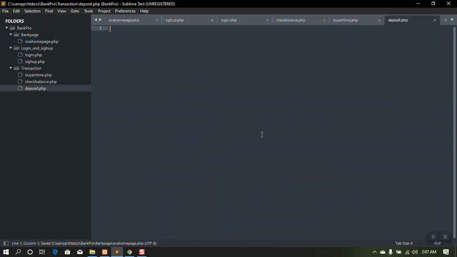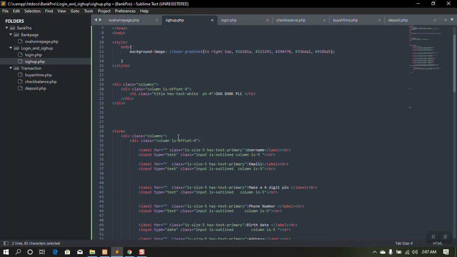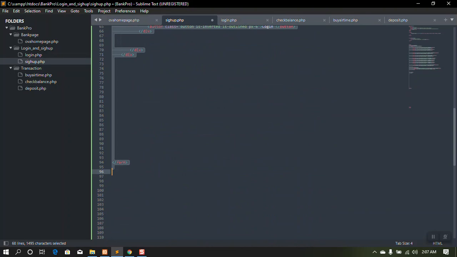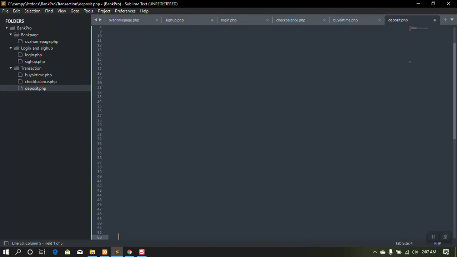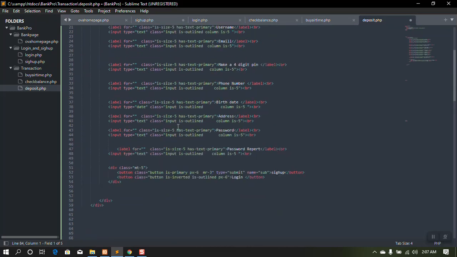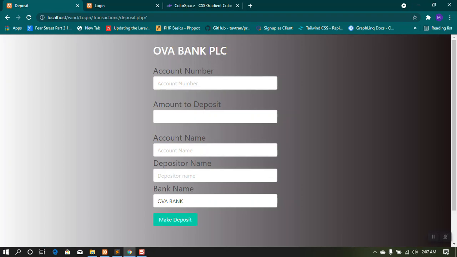Okay. So the deposit, how many fields does it have? It has 1, 2, 3, 4, 5. So let's copy what's in the sign up here. Let's just copy that and paste it. Before we do that, this doc, we have to paste there. Let me minimize this here. Just paste that there. So here we're going to have, I think, account number, amount to deposit.